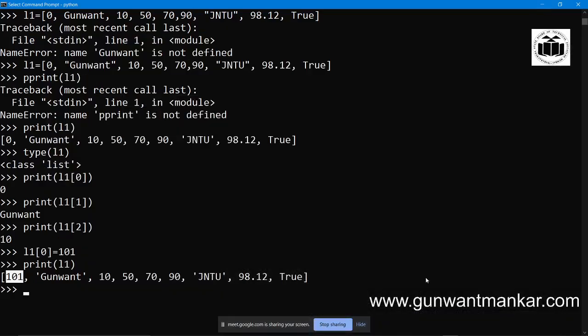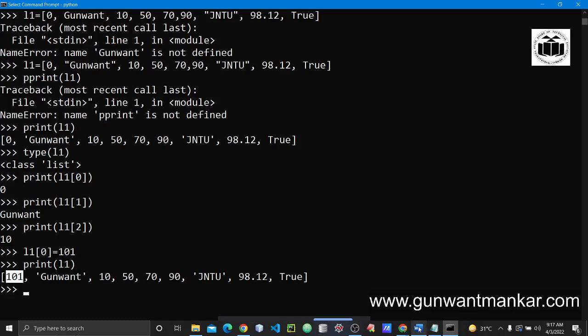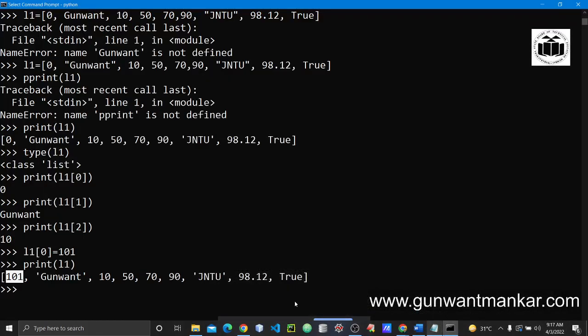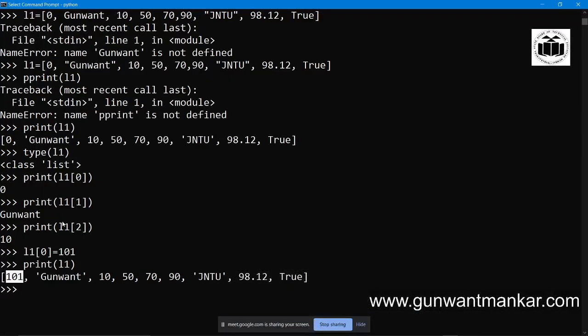So this is about the list. We are going to replace this one. In the list we can store different types of elements, same elements or unique elements or duplicate elements. Duplicate elements you can also store, no problem.